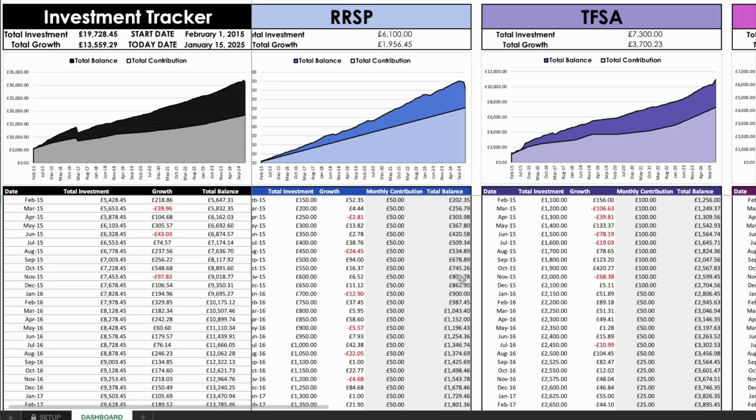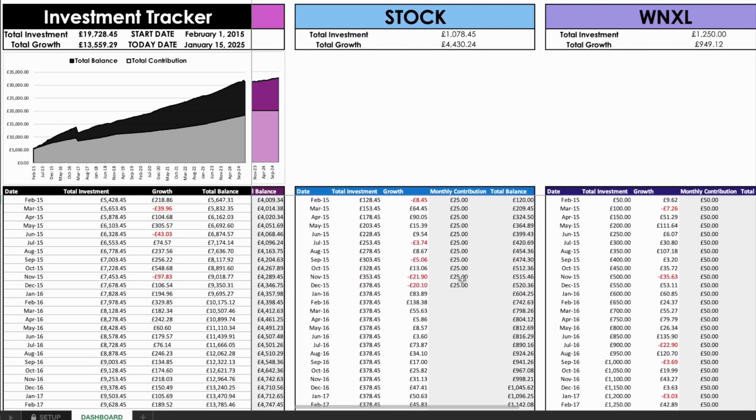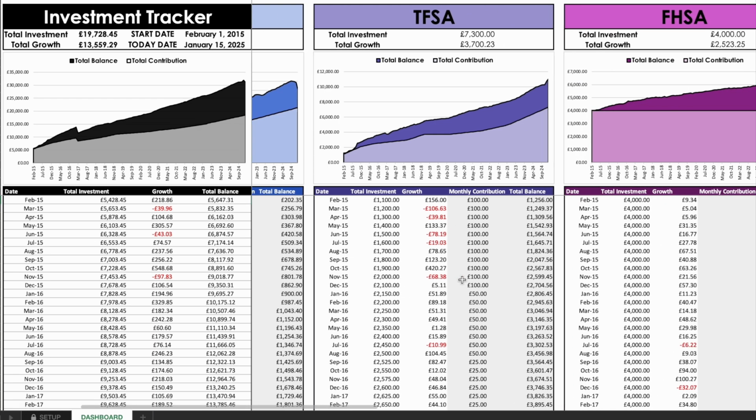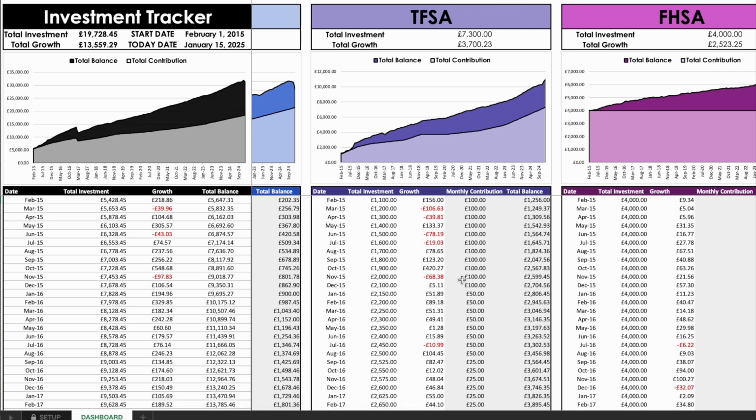And we have it in other formats. We have it in euro, pretty simple to use, the same template. And we have it in pounds. And it's just very simple to use to track all your investments.